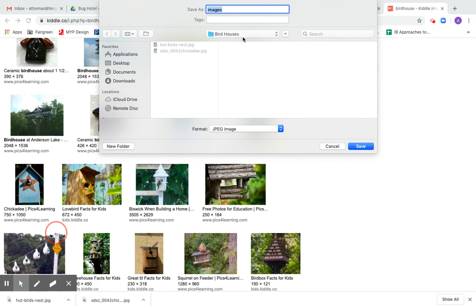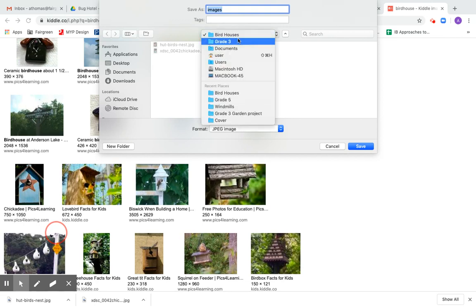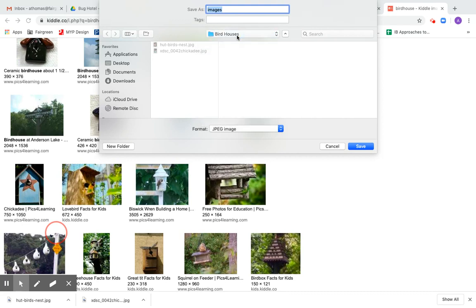Okay, and you can see I've saved a folder called birdhouses. Okay, I've put it in grade 3 in birdhouses. Now you won't have a grade 3 folder in your computer, but as long as you save it somewhere that you can find, usually in my documents, or if you're using your iPad, obviously you can just save it to your iPad. So I'm going to call that star bird so I can remember which one it is and save it.